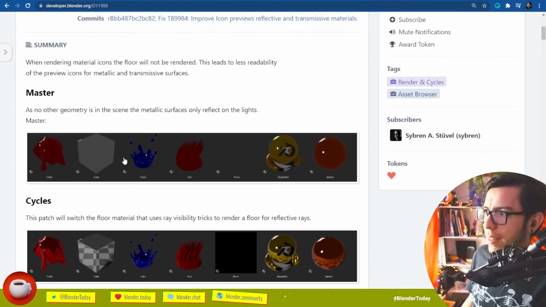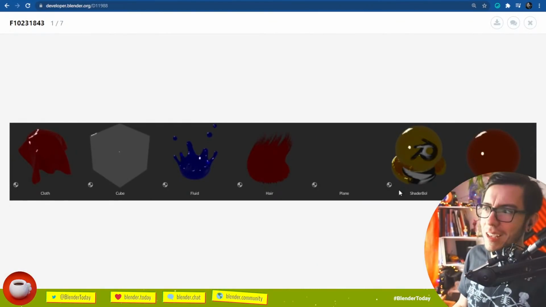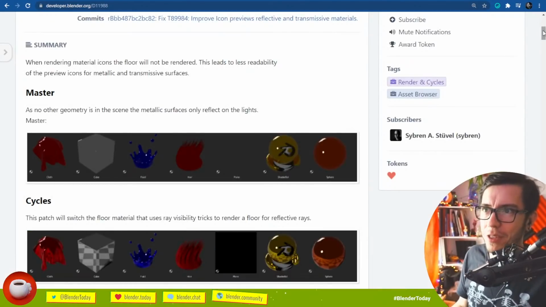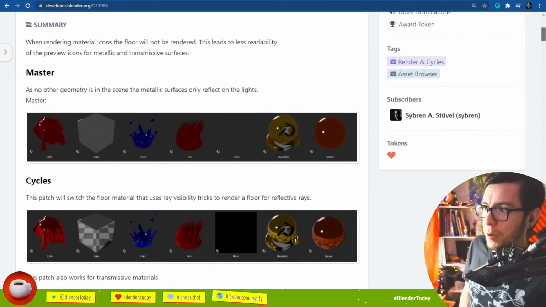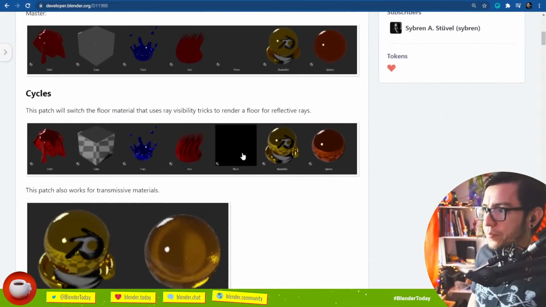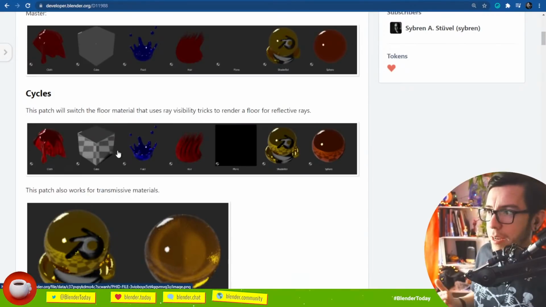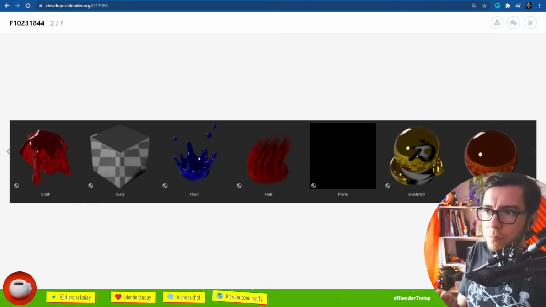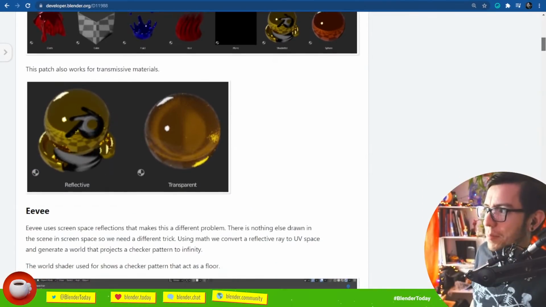So it used to look like this. It used to look like reflective materials were not really very attractive. So they were reflecting, but it was reflecting an empty environment. Not anymore. Now there is a hidden floor that it will be used for reflections. So every material should look a bit better. All your materials should have some kind of fake floor around it to make them nicer.